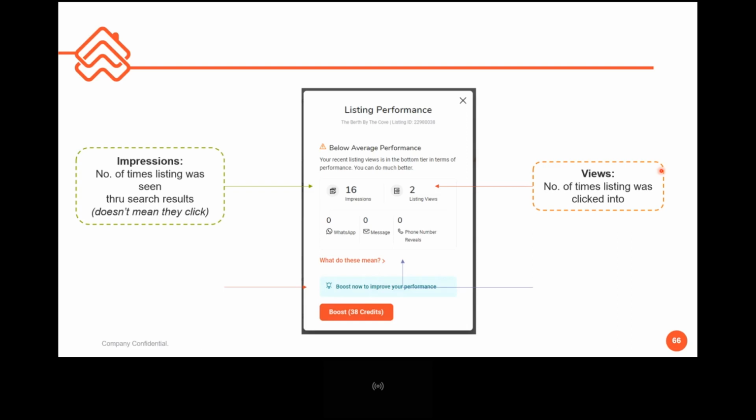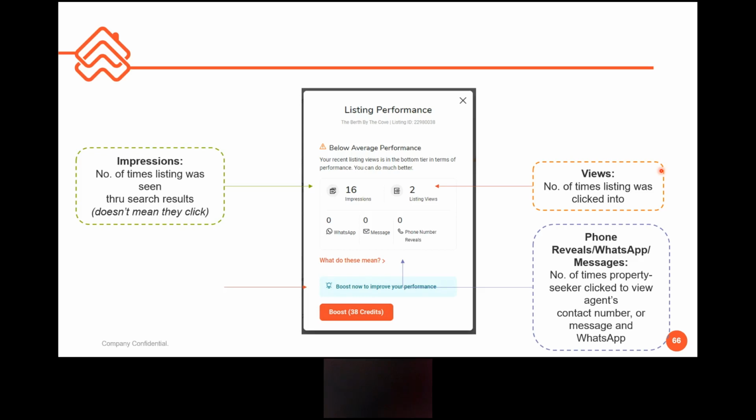So long story short, always focus on your impression. Always focus on your impression. And then you have your phone reveals, messages and so on, which are the number of times property seekers click on the agent's contact number, message or WhatsApp. And then finally, it'll give you a light bulb, a suggestion, ways for you to improve your listing.